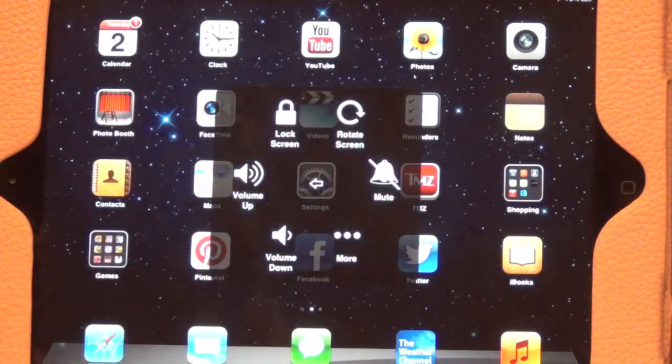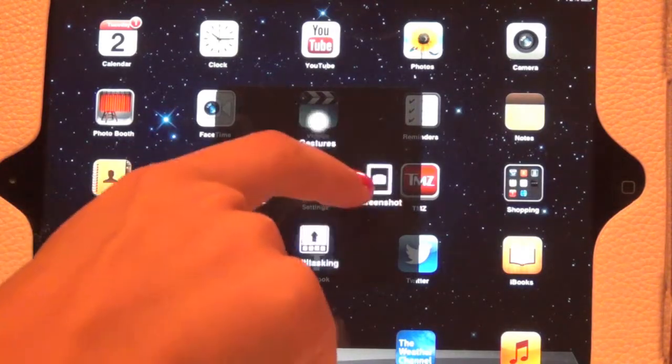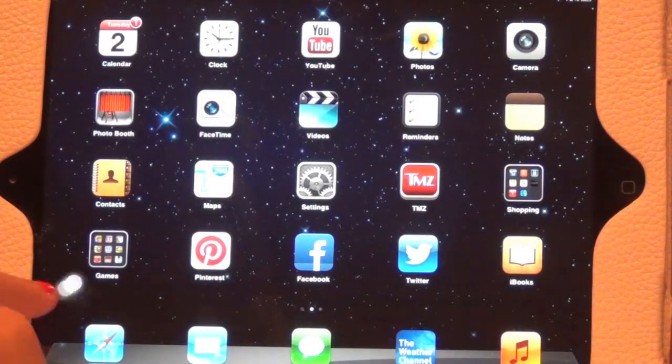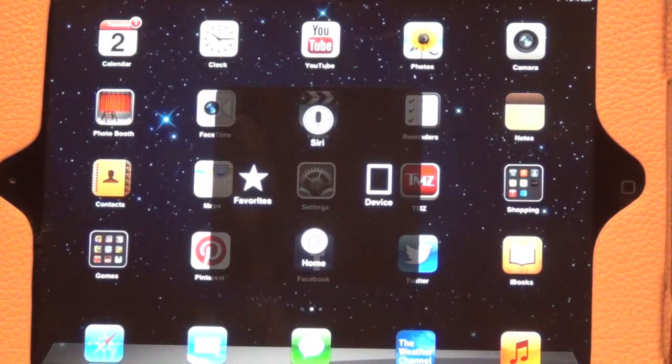Click on the Device button to bring up more features. From here, click on the More button to bring you to even more options to access. The Screenshot button can be clicked here instead of pressing on the Home and Lock Screen button.